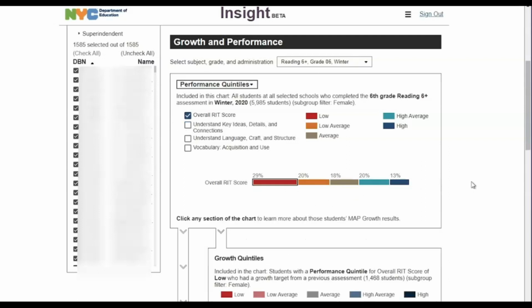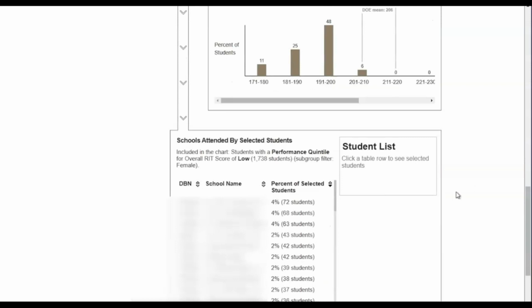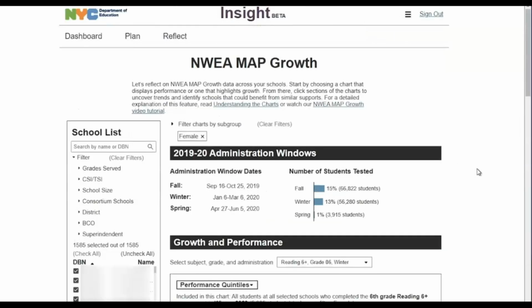And I can click and I can see students, where they attend school, and what their names are if I click on a school. And that is my walkthrough of the NWEA map growth feature.